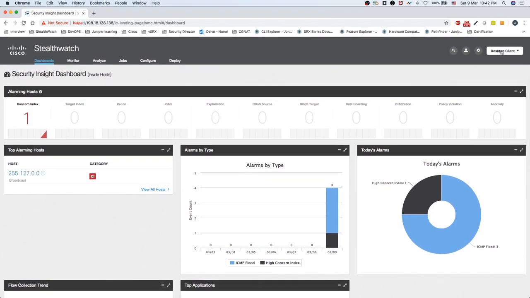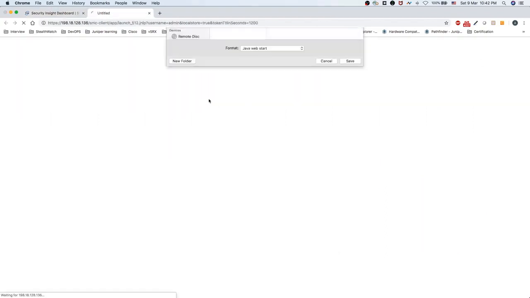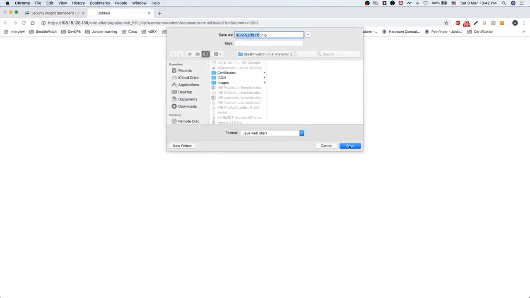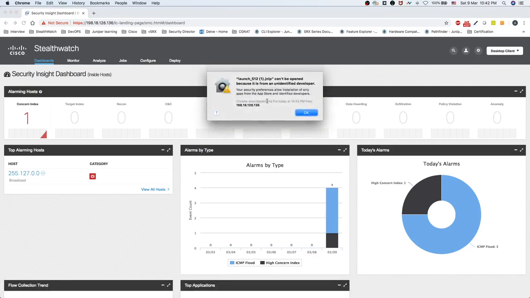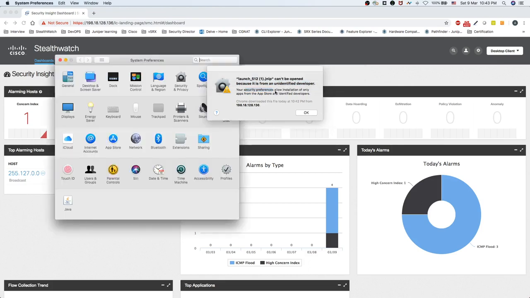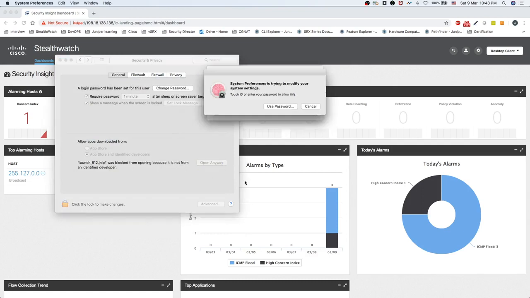For that, we'll click on the desktop client. It will download the Java GUI for us. We'll click on save, then run it. This is a pretty common problem with the application that gets installed, especially for Mac users. It says that, for the security preferences, this application is not allowed. This is expected, so we'll make the necessary changes and let it run.